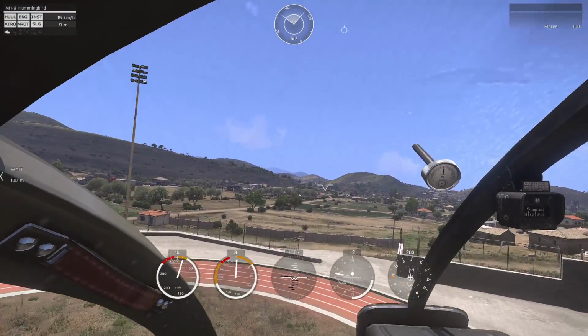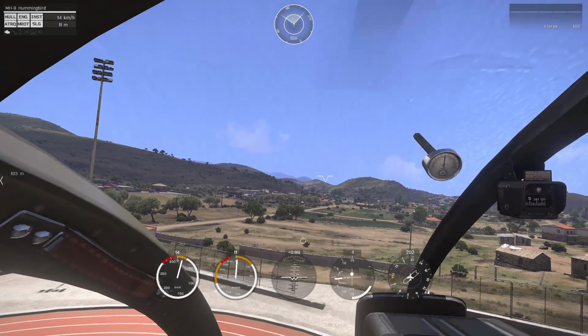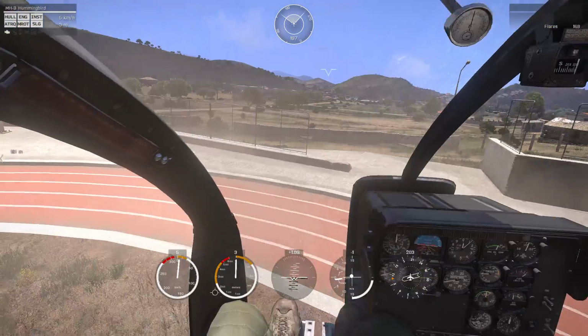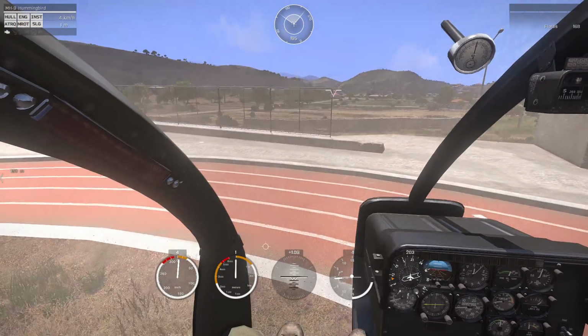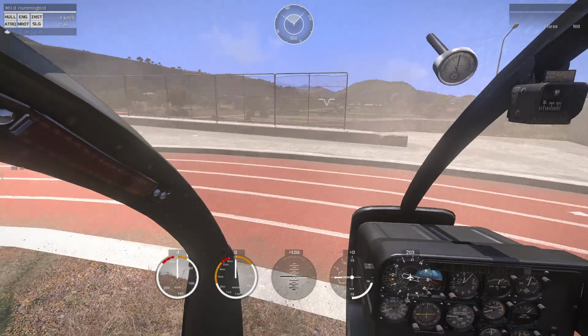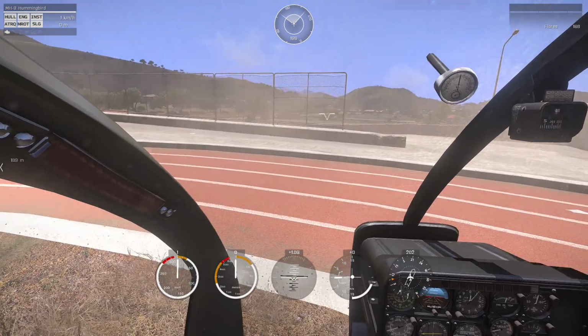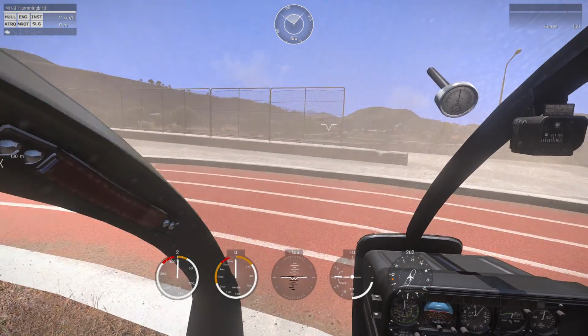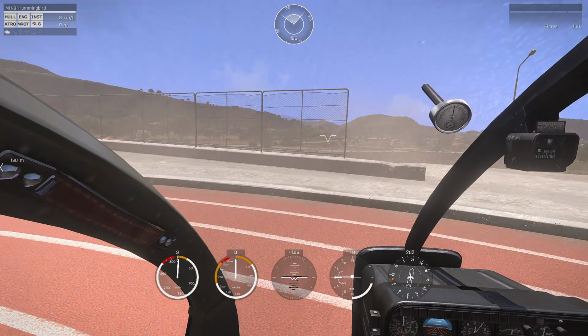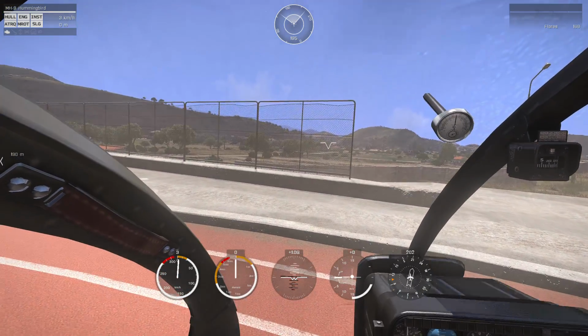So now if I pull way back on my collective, you can see that I have much more control. So now I can get very close to the ground, almost touching the ground. Touch the ground slightly, I can move up a little bit.